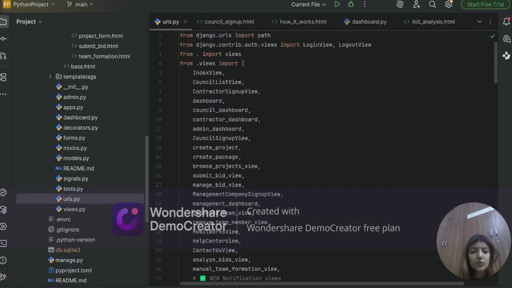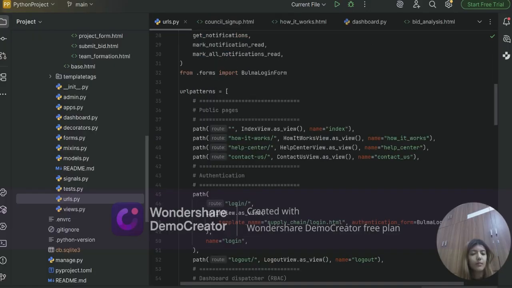Now moving on to the URL section. My URLs are structured into logical sections. In this section, it shows how these URLs are accessible to everyone and are public pages.